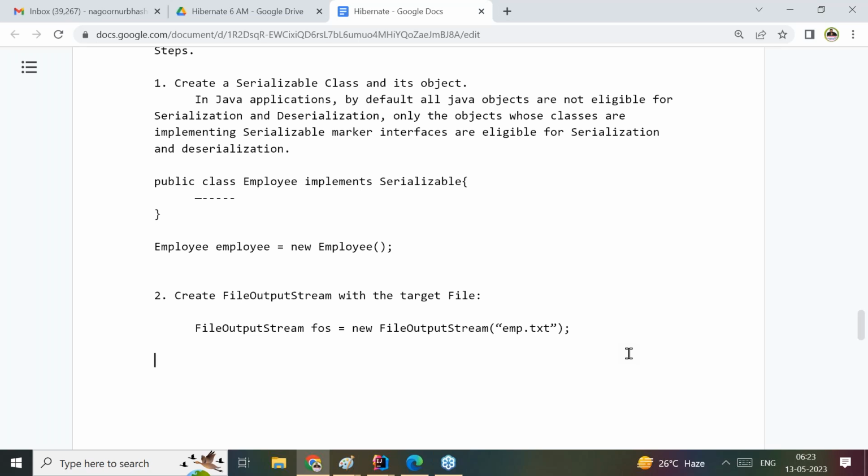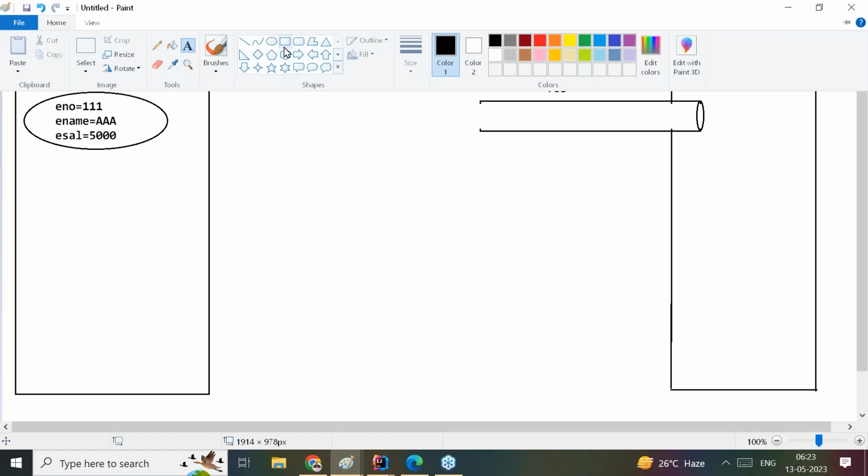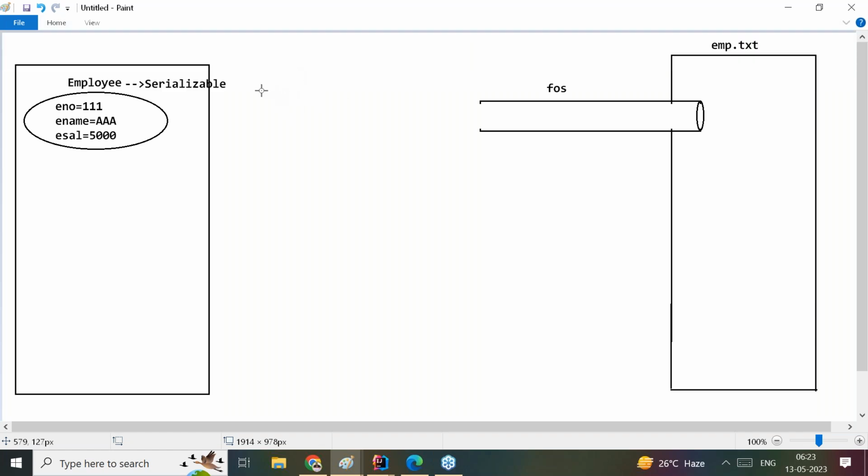Right, that's okay, guys. After completing this step, create FileOutputStream with the target file, let's see what is next. Next we need to perform serialization. To perform serialization, here we have to create an ObjectOutputStream. What stream do we have to create? ObjectOutputStream, that we have to create.